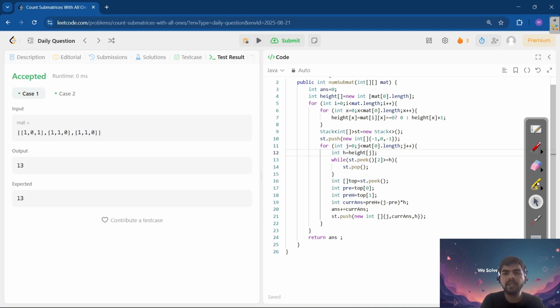So here the time complexity will be big O of mn, because we are just traversing for every point and just calculating how many submatrices can be formed or end there with one. And space complexity will be big O of n only because we are just using this one array. We are not using a 2D array as our extra array.